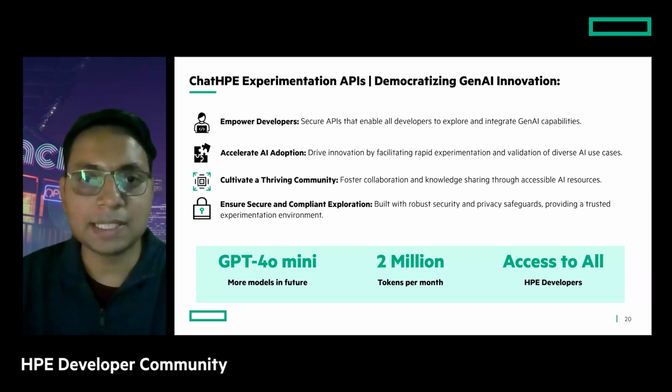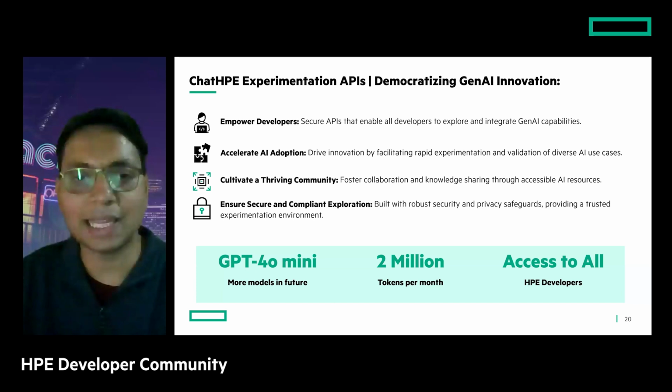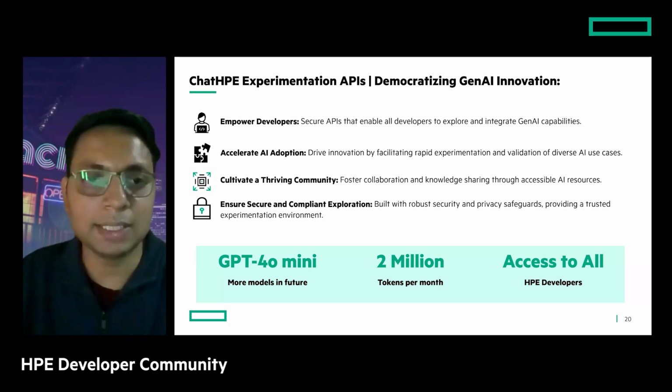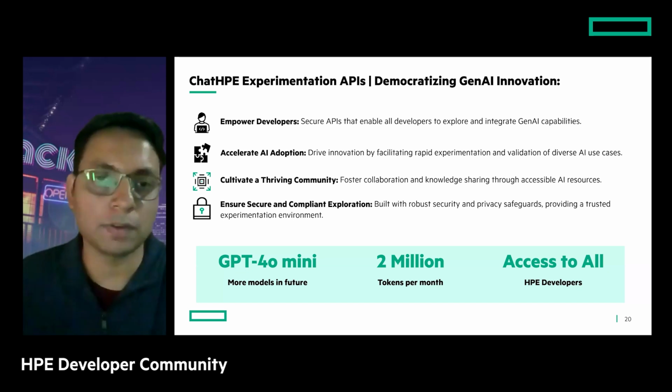ChatHPE Experimentation API is a subset of ChatHPE AI Hub, offering a selection of the most commonly used functionalities. This allows developers to experiment with key features and gain valuable insights before moving on to more comprehensive capabilities available in ChatHPE AI Hub. Details regarding access, documentation, and any other questions that you might have, we will be providing to you during our formal announcement of this initiative.